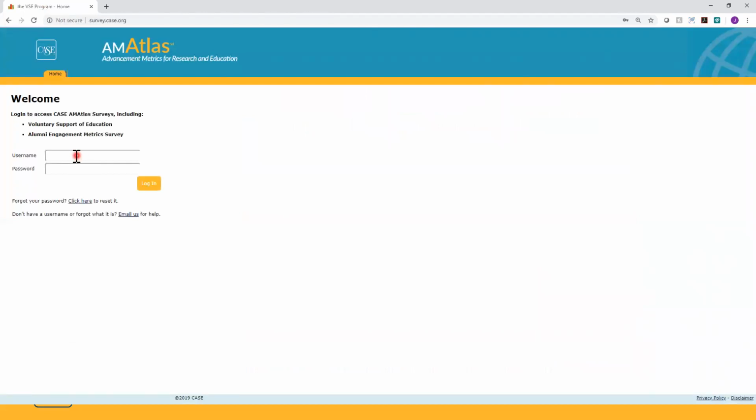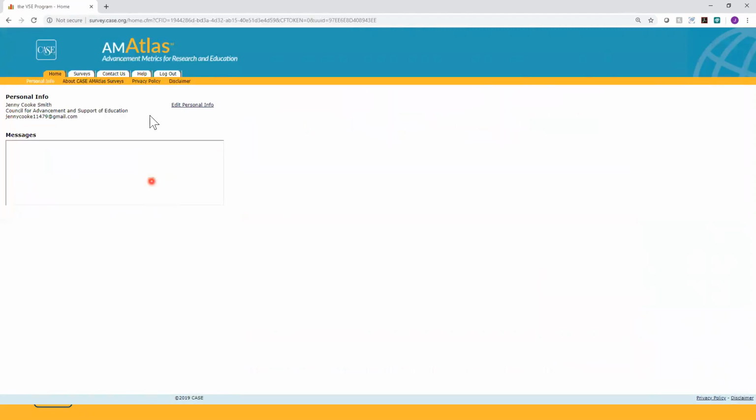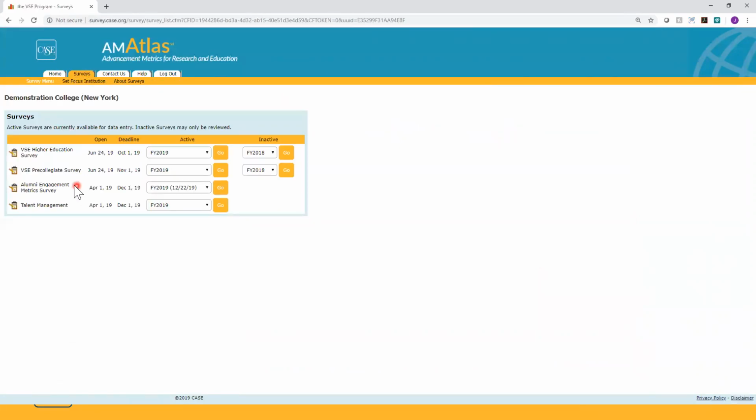And then you're prompted for your username and password. If you have registered that you intend to complete the survey, you would have received a login and password. And notice that you have links to reset that or be prompted for what that is if you are unsure. And logging in, I'm going to click the survey tab. And here you can see the Alumni Engagement Metrics survey. There's a good chance that that will be the only survey listed for you, so don't be concerned if it doesn't look exactly like mine. So let's go open this up.